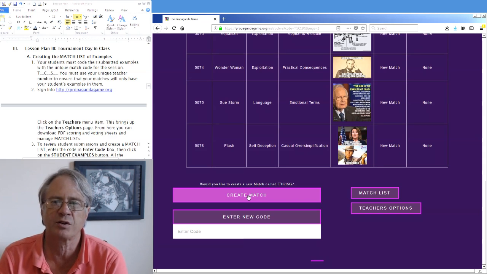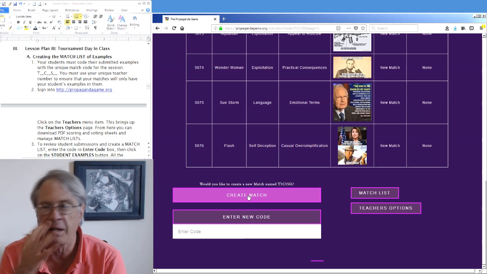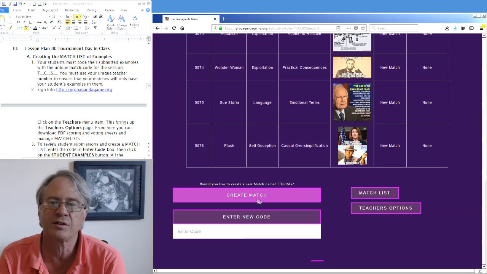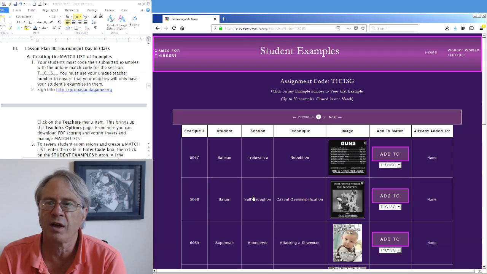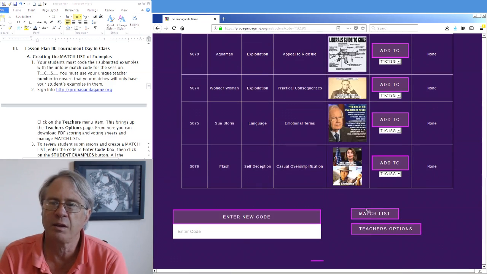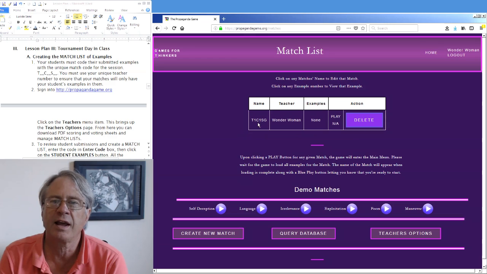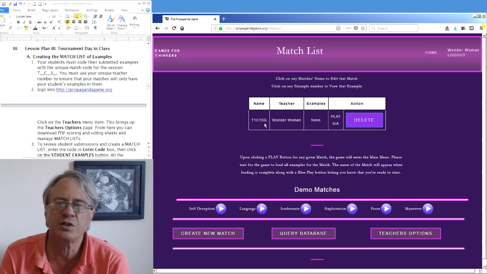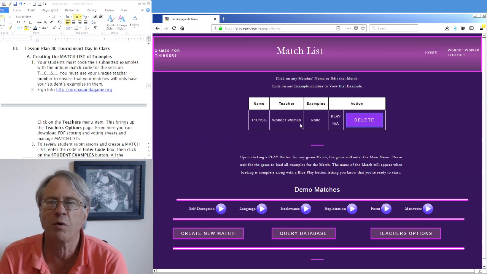You would then understand both the code and the class and sections. So I'm going to go ahead and do that. And then if we look at the match list, we see that now match T1C1SG has been created for the teacher Wonder Woman. There are no examples in it yet.